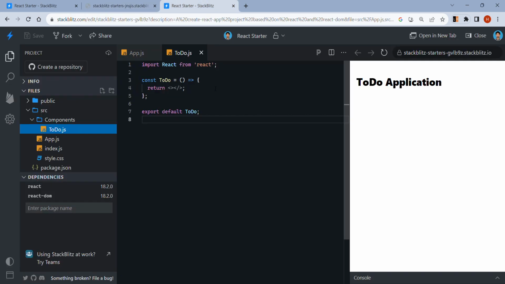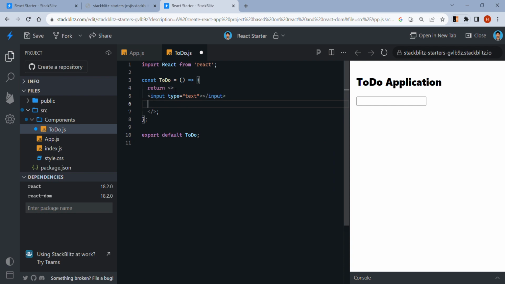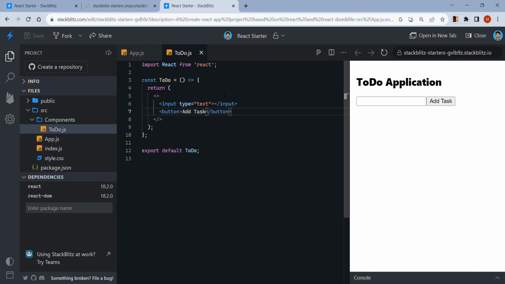Okay, let's try to create first input. And also along with that button. Task. Okay.